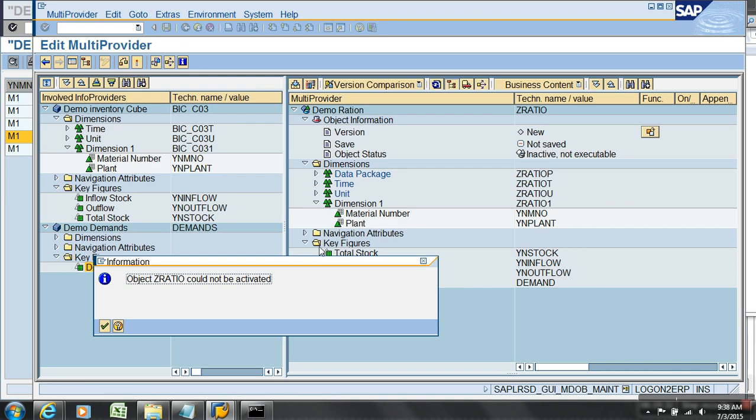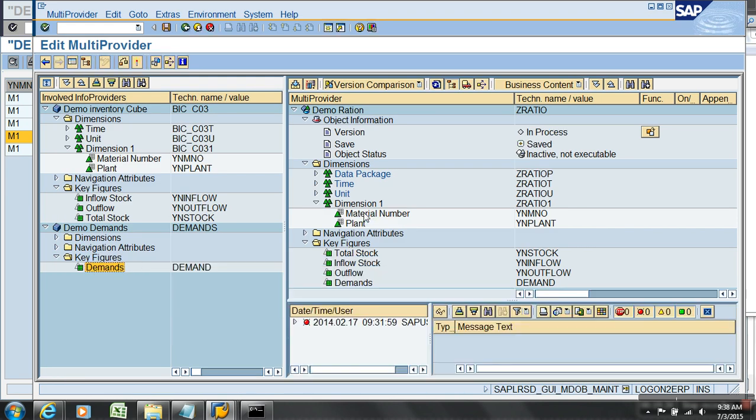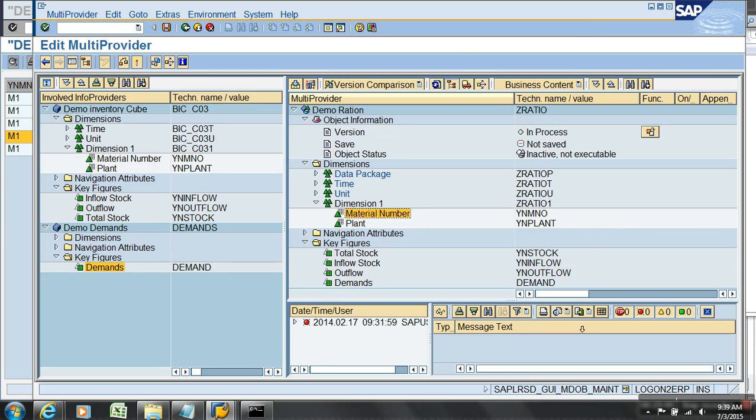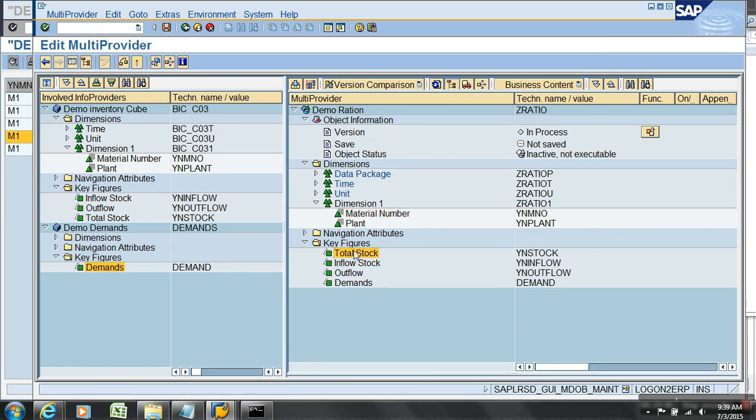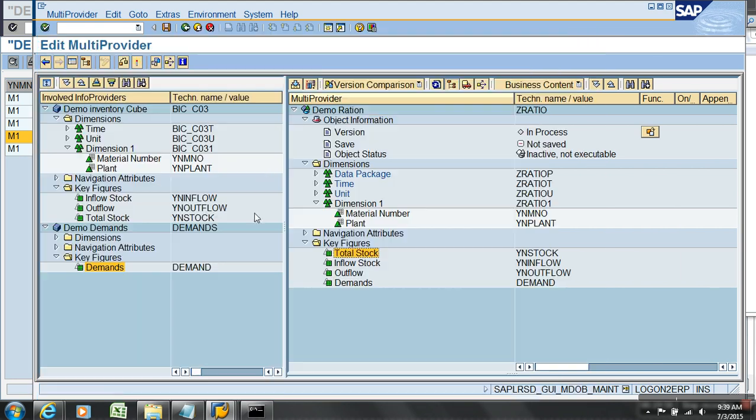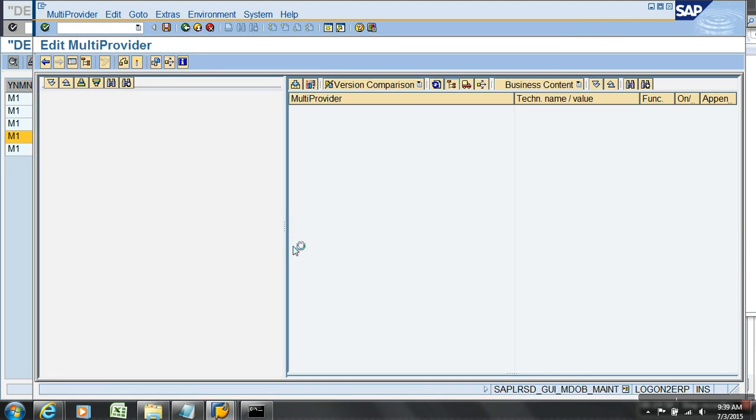Sorry, I had to do the assignment here. I'll say automatic assignments, proposal, material number, plant to plant is fine. For key figures, total stock should come from where? From the stock cube. Inflow, outflow and demands come from the other cube. So demand is coming from one cube and stock from the other. Okay.